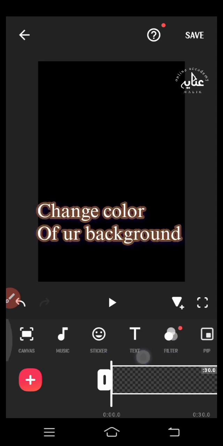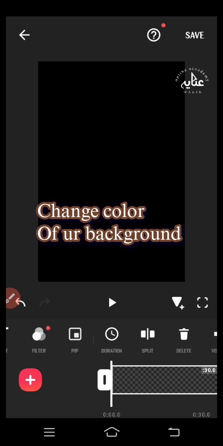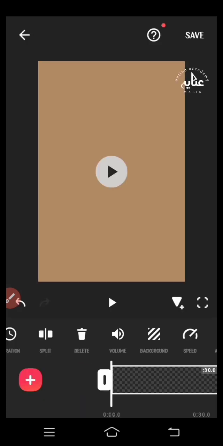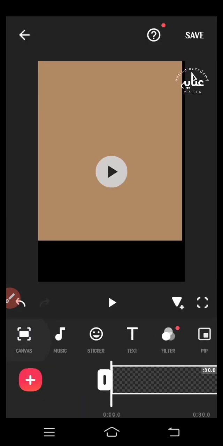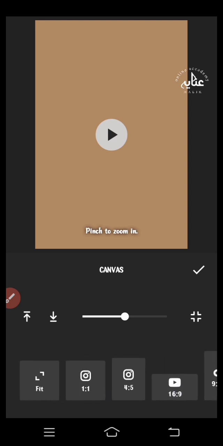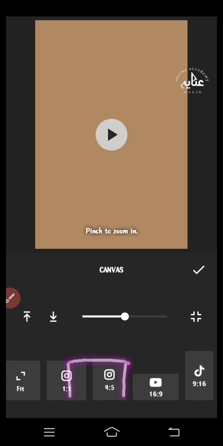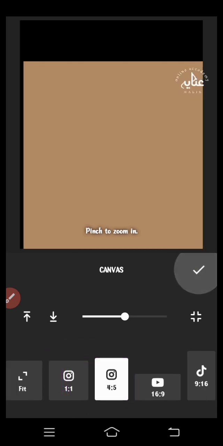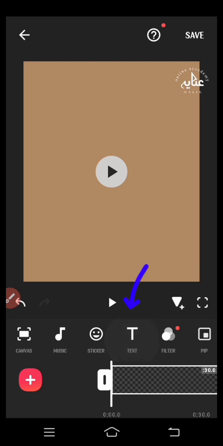As we are going to work on how to add different kinds of words and text, we are going to apply a color to our background. From this background option, choose any kind of color you want. I'm going to take a yellow kind of background. Click on this, and take any kind of canvas from here. Mostly, the canvases commonly used are 1:1 and 4:5 ratios. I'm going to take this 4:5 canvas.